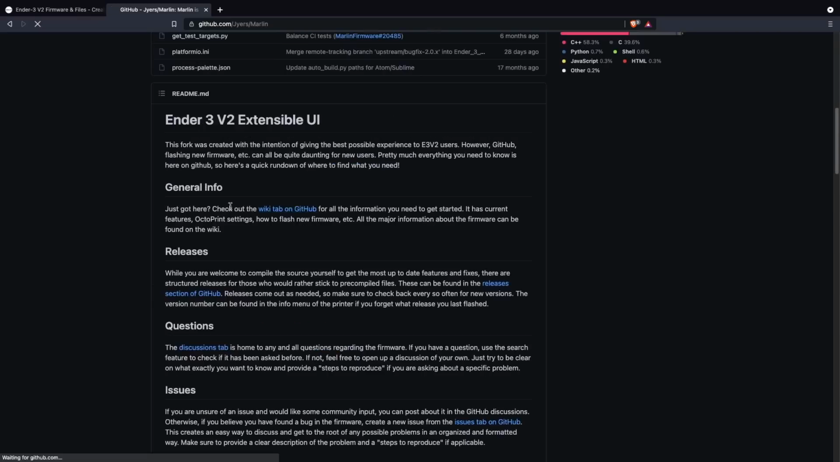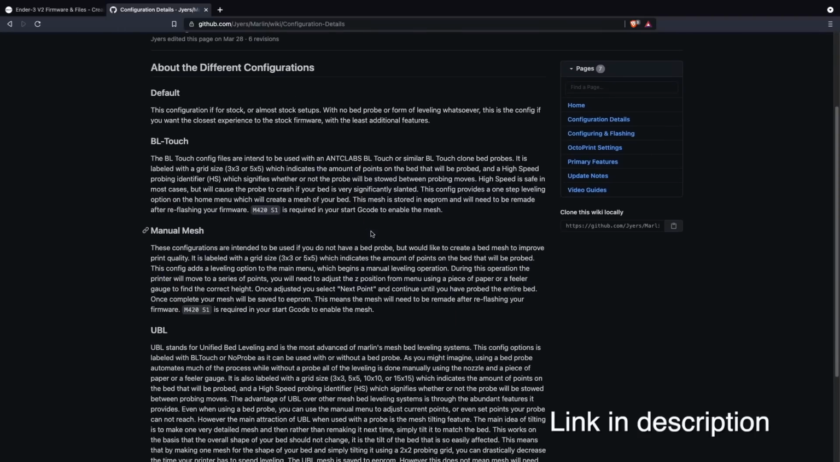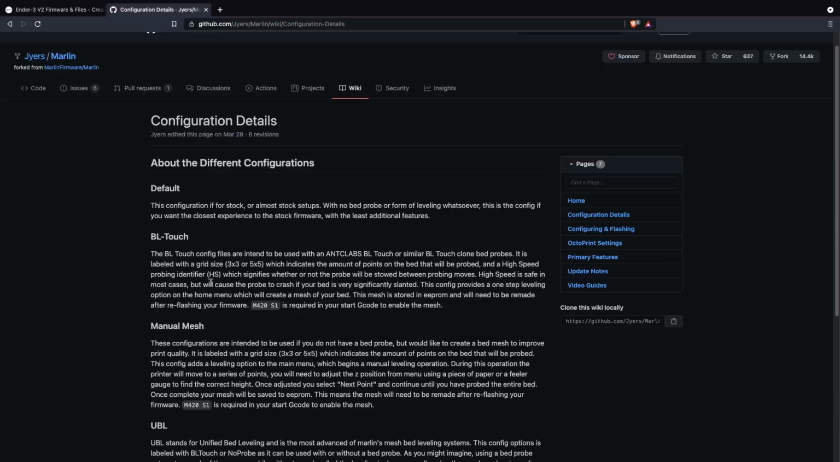firmware. And I showed you how to install this in a video just a couple of weeks ago. It gives some major improvements and additional features. And so I will link to this. This is what I install. You've got quite a few options between UBL or BlTouch, which I think is really personal preference. I'm going with the standard BlTouch firmware, which will basically just probe a 3x3 grid or a 5x5 grid.